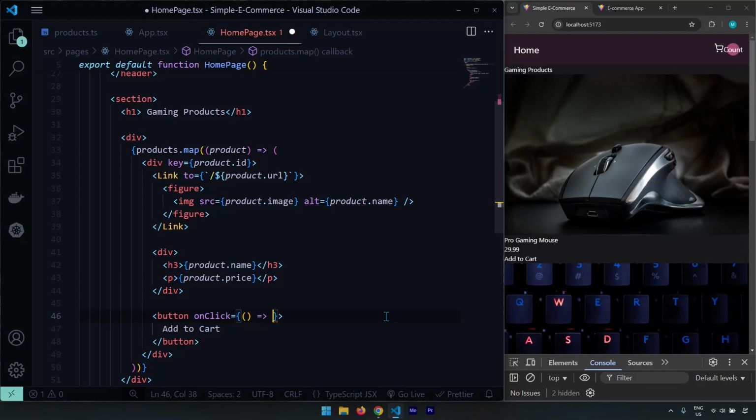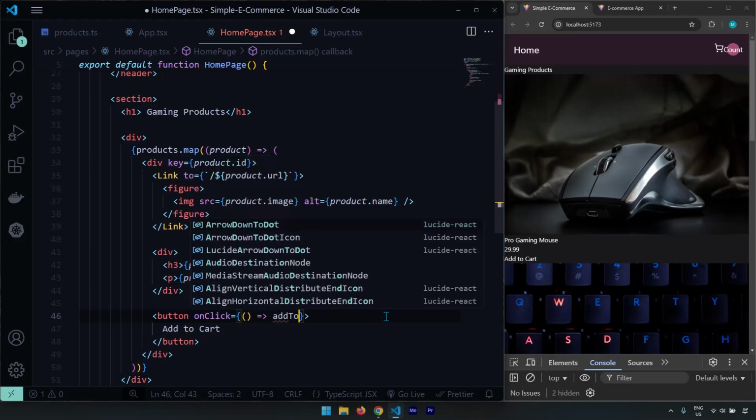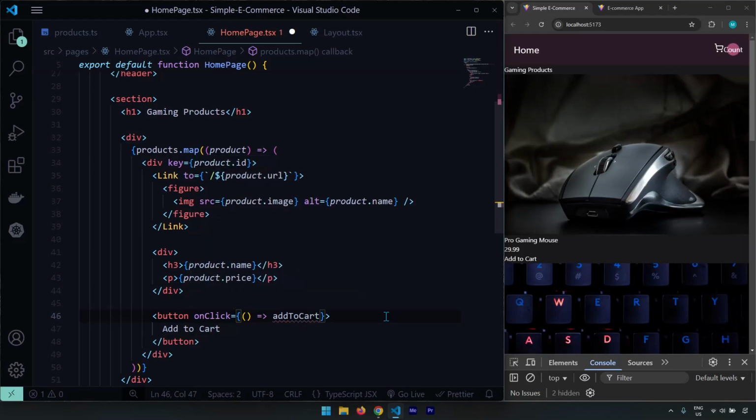And in here, what we want to do is whenever we click this button, we want to add the item or the product to the cart. So it should be an add to cart method. And then what product do we want to add? We need to differentiate which product it is that we're actually clicking on. So in here, we're basically going to pass in product.id, and I'm going to save this.